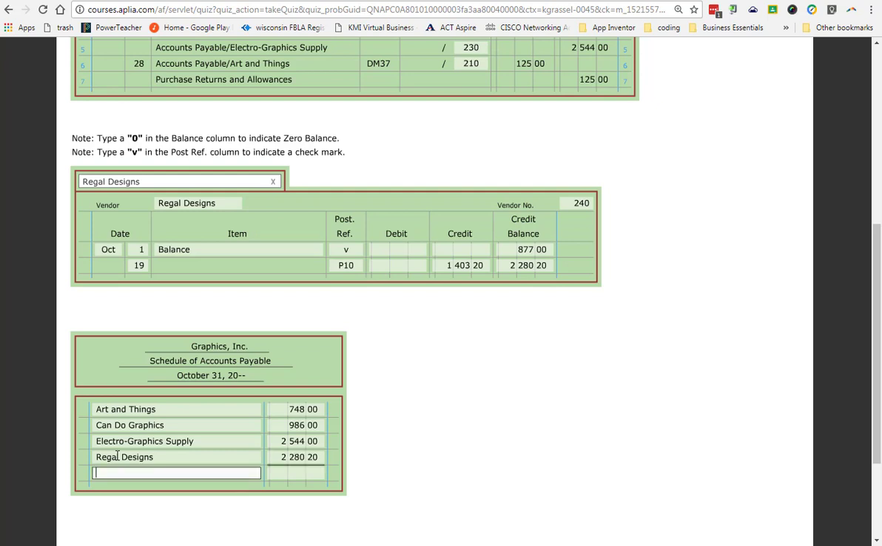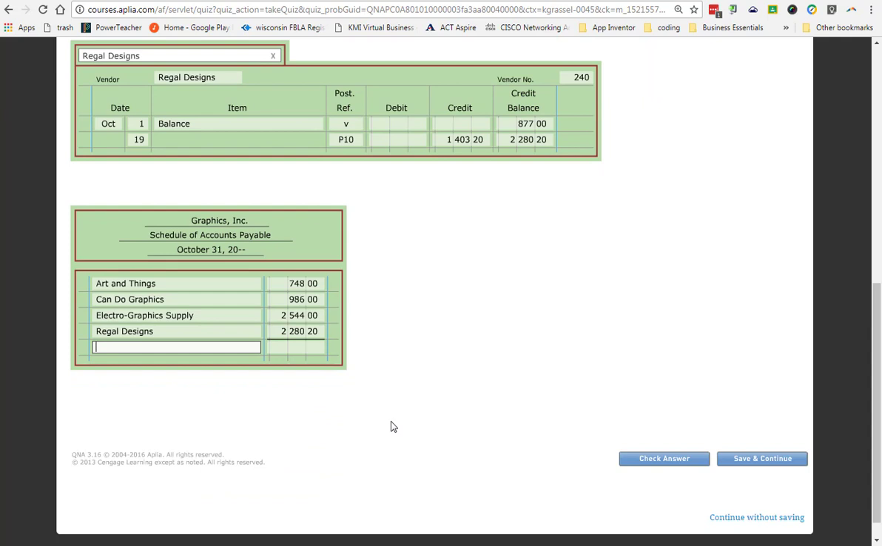$2,280.20. Break out your handy-dandy little calculator, and you add up those numbers. Add up your 748, 986, 2,544, $2,280.20. And I got this number that says $6,558.20. Does that number sound familiar?